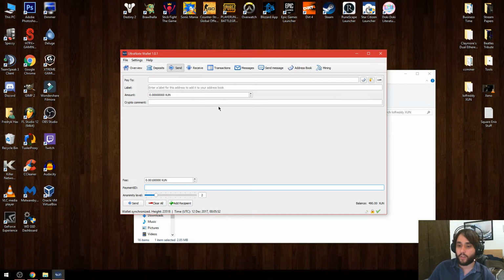All right, the next one is send. This is how you would send currency, UltraNote, to other people. You would copy and paste their wallet address, and then from here you can label it whatever you want. To add it, enter a label for this address to add it to your address book. So if you want, you can say, oh, this is my friend Tommy. You type in Tommy, whatever name you want, and you can keep it in your address book.